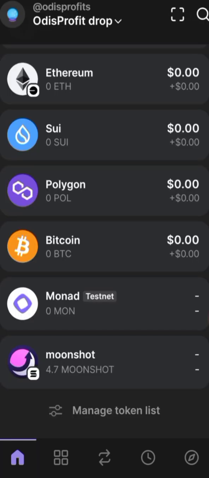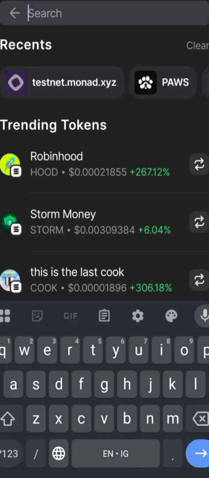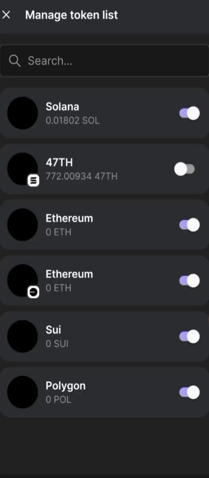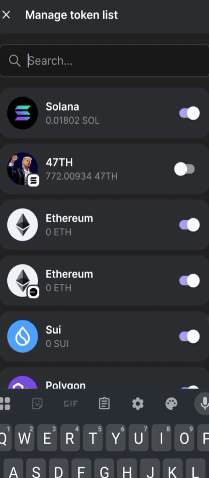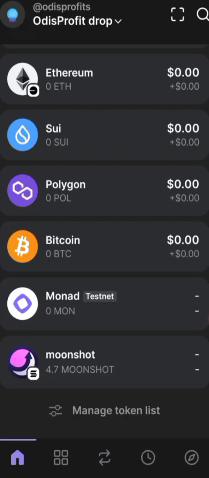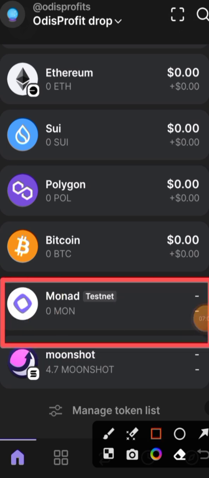If yours is not showing, you can search for it here. Let me go back. You can search for it here, like manage token list, and just type Monad and it will show. Then you toggle it on. That's what you should do. So your Monad testnet, which you're already seeing, this is the wallet. The one here is the EVM that I am going to use for my airdrop.